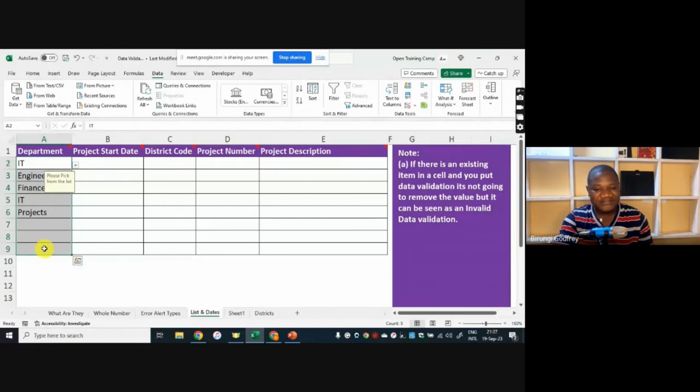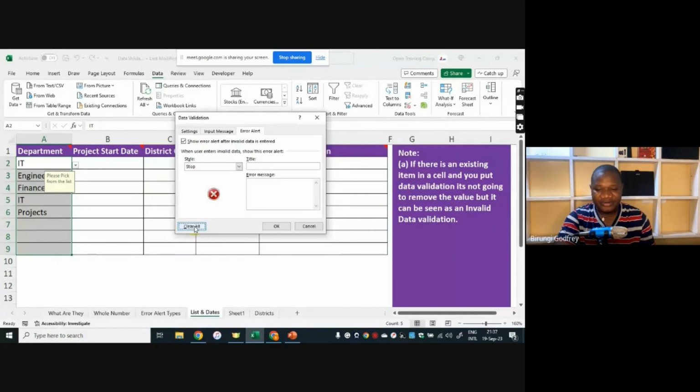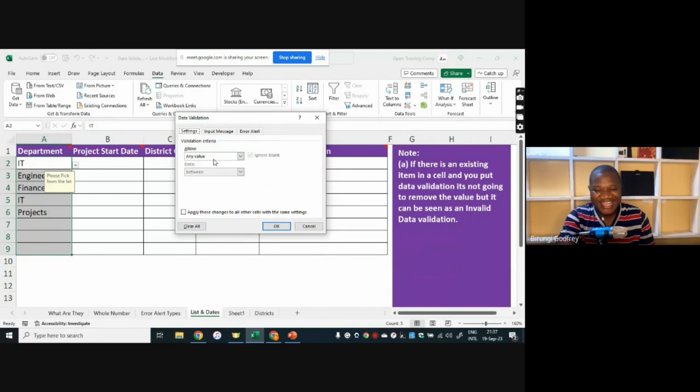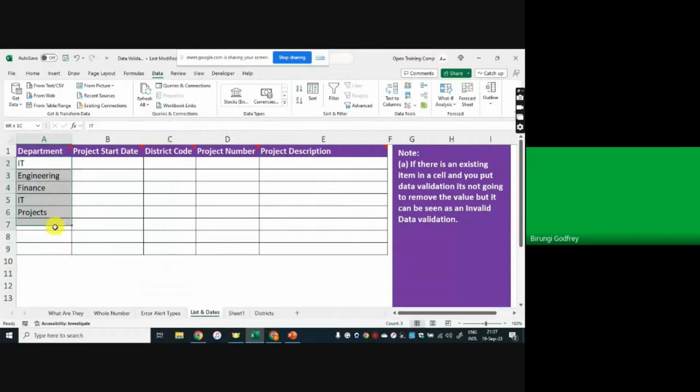How do I remove data validation? I highlight and then press Alt D L on the keyboard. And when this data validation dialog box opens, I clear all. So when I say clear all, have you seen what happened? Let's go back to the input message. There is nothing. Let's go back to the settings. There is nothing. Everything has been restored to the default. So this particular range of cells can allow any value. And then I can say, okay. Now everything has been removed.